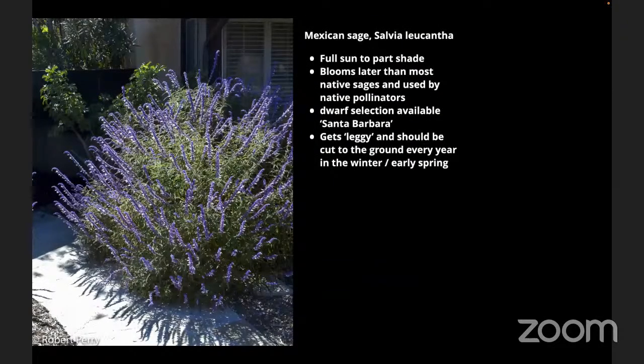And here is a sage that is not a California native plant. This is from Mexico, but is on the list for a couple of reasons. One, it's very commonly available. But two, even though I am really, really mostly a fan for water-wise plants of sticking with mainly California natives, this sage blooms for so much of the year. And in fact, I've had this in gardens where all of the other native sages are done blooming for the season, but this sage is still in full bloom.